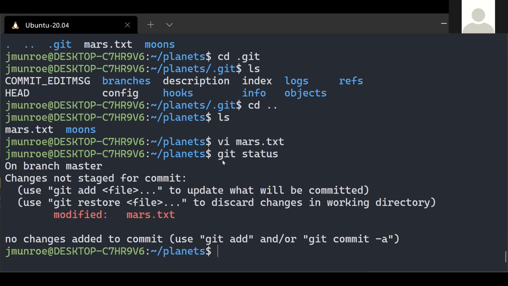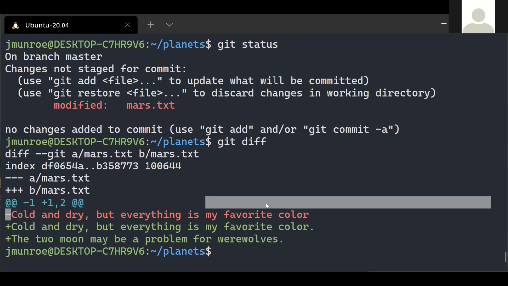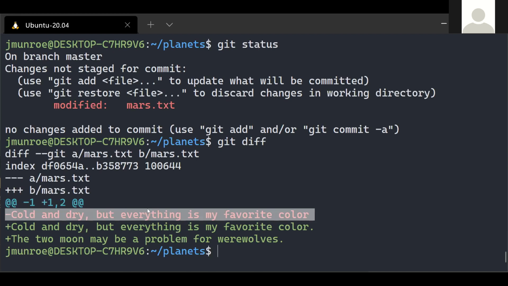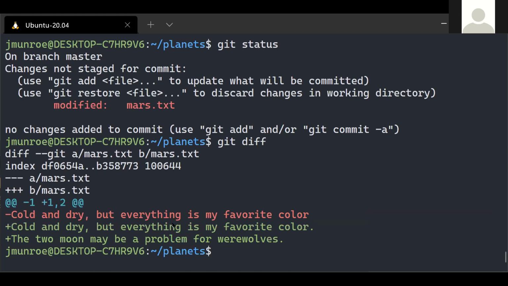So if git add adds something to the repository, git diff shows you the difference between what's in the repository and what's in the current directory, okay? And you can see this is how Git is seeing the change. It's saying, okay, look, there are 2 files. There's the old mars.txt and the new mars.txt. The old one, you've taken away this single line, cold and dry, but everything is my favorite color, and you've added these 2 lines. So the change is remove this line, replace it with these 2 lines.